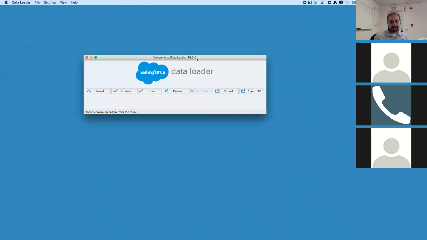The data import wizard is very user facing and user friendly. The data loader is a little bit more complicated and trickier to use, because it's made for people who need to update large volumes. I think you can add up to 5 million records at a time versus the 50,000, and it gives you a lot more flexibility to specify things.